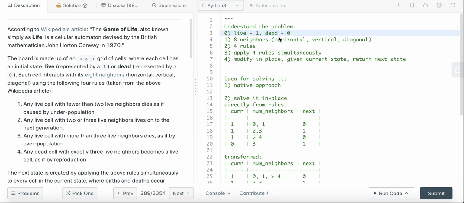So 8 neighbors. We used to work on problems on a 2D grid where they usually mention 4 neighbors, horizontal and vertical. But pay attention, this problem mentions 8 neighbors, with diagonal as well. So each cell interacts with its 8 neighbors using the following 4 rules. So we have 4 rules.